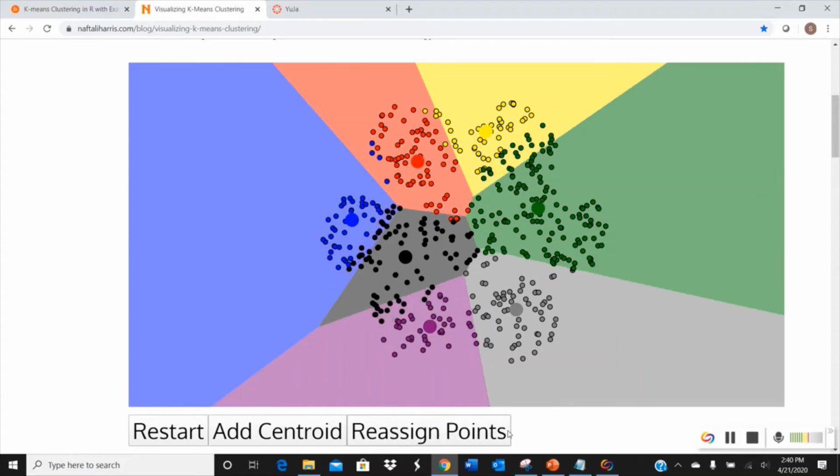Okay, and it looks like it's starting to find these clusters, although there are some problems up here. Anyway, now that we have found the centroids, now we need to reassign the points. So now we will look at the big red dot. Which points are closer to the red dot than they are to the other points? Those are going to now be reassigned to be red.